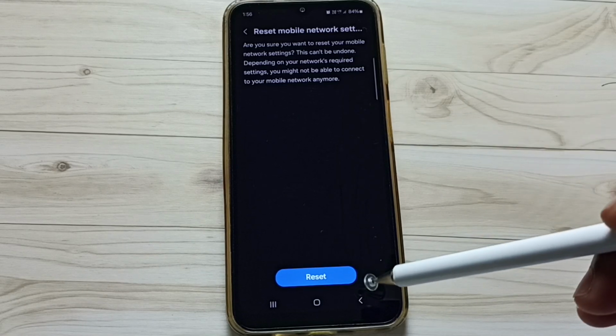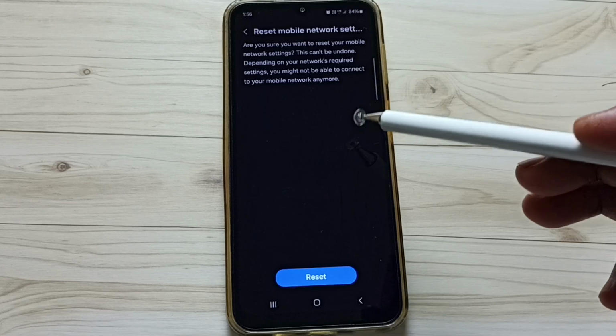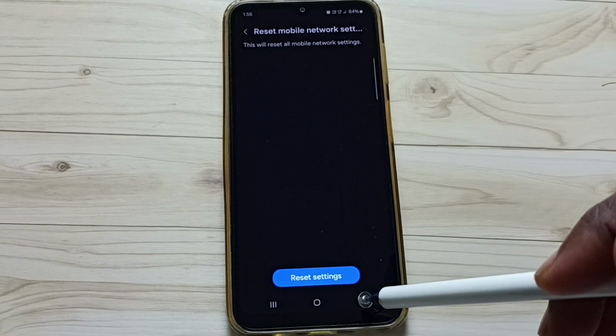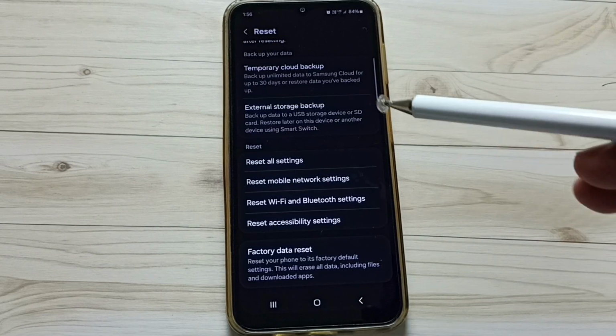That's all. After this reset operation, you can check mobile network. That should work. So this way we can reset mobile network settings and fix all mobile network problems. Please try this.